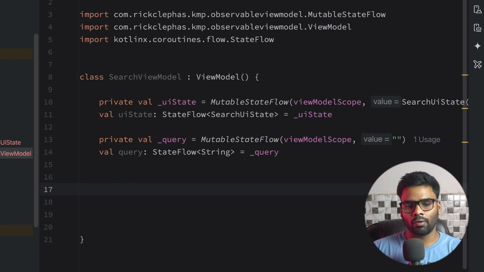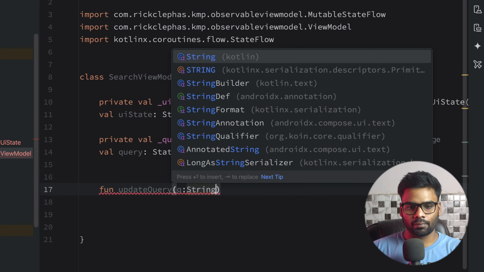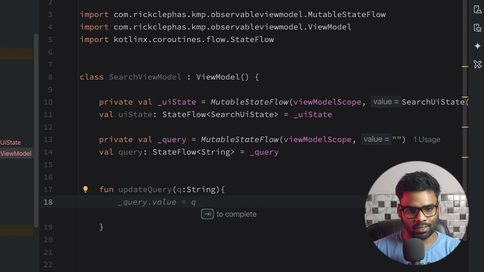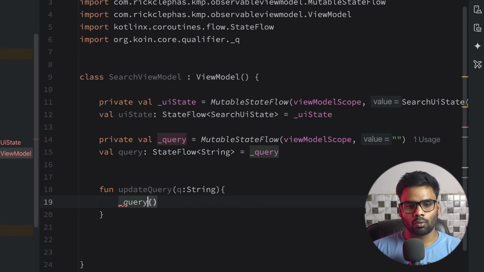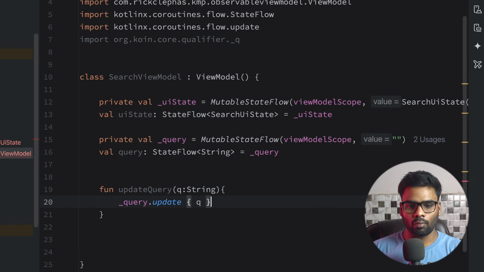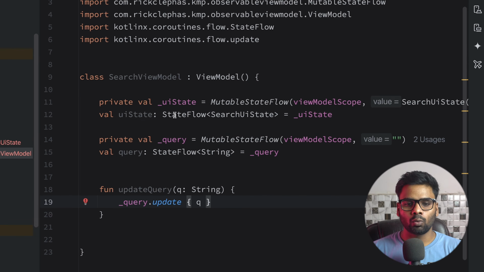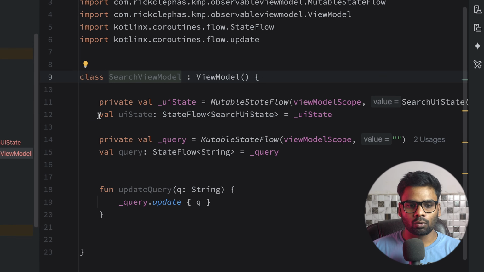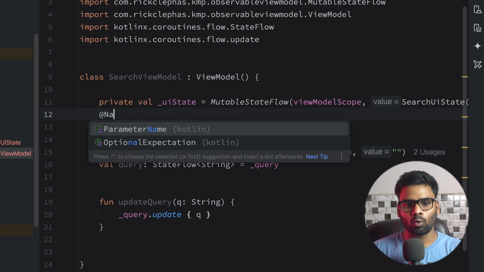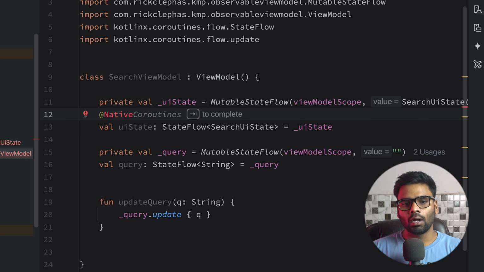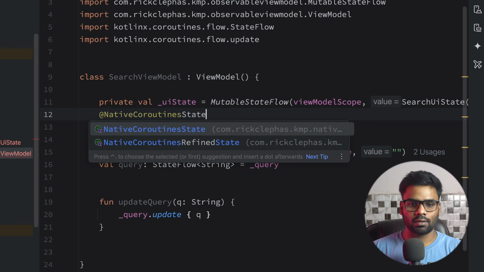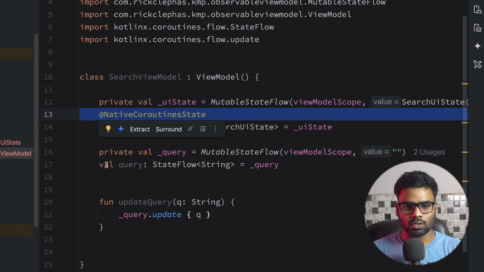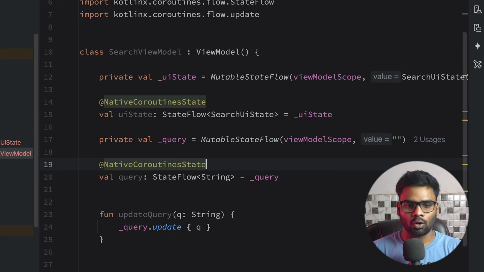Alright, so now we're going to create a function named updateQuery, and we'll pass our query which the user entered in our text field, or you can say in the search field. Use our query and update its value. Now I want to expose this StateFlow to our iOS application. In order to do that, we're going to require an annotation named NativeCoroutinesState. Import it. Copy this and just paste it on top of our query.